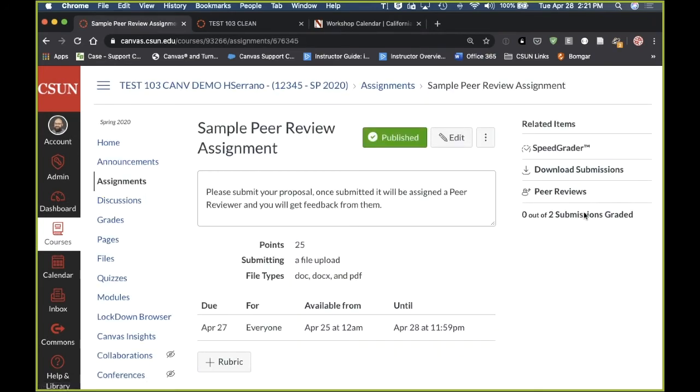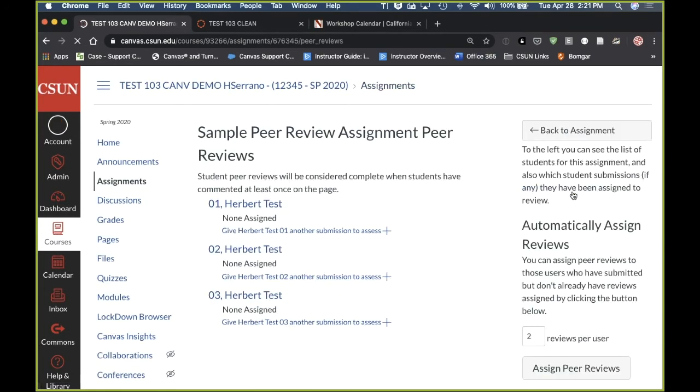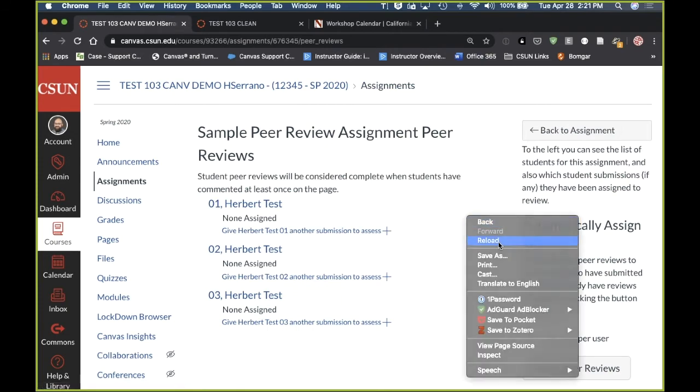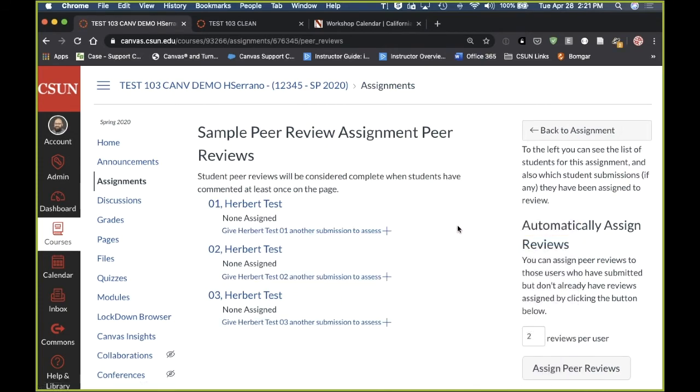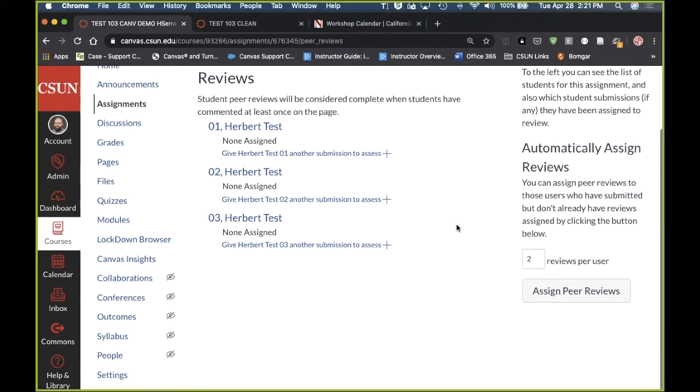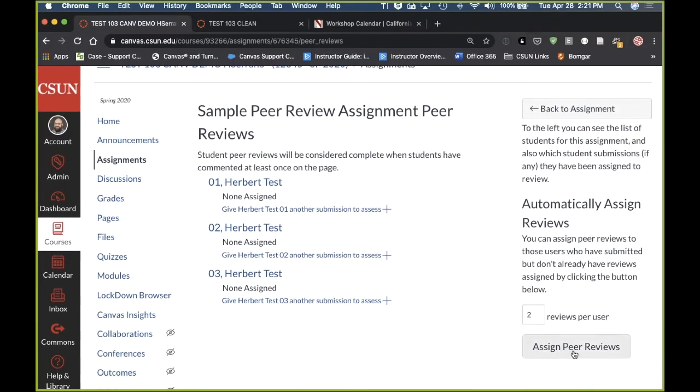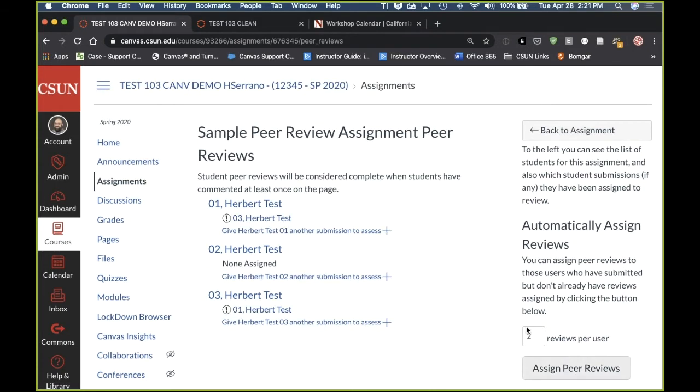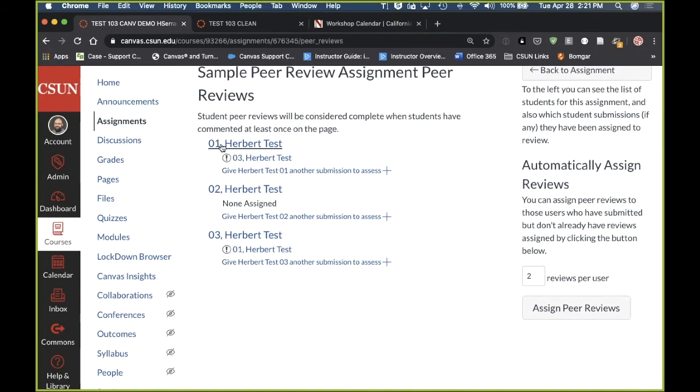Now that I've changed this date, I'm going to go back to peer reviews. And it looks like it didn't automatically assign peer reviews. So I'm just going to force it to assign the peer reviews by clicking Assign Peer Reviews. So I click on that button, and after a couple seconds, we now see that Herbert Test 01 has been assigned this paper, this student's paper, and Herbert Test 03 has been assigned this one.